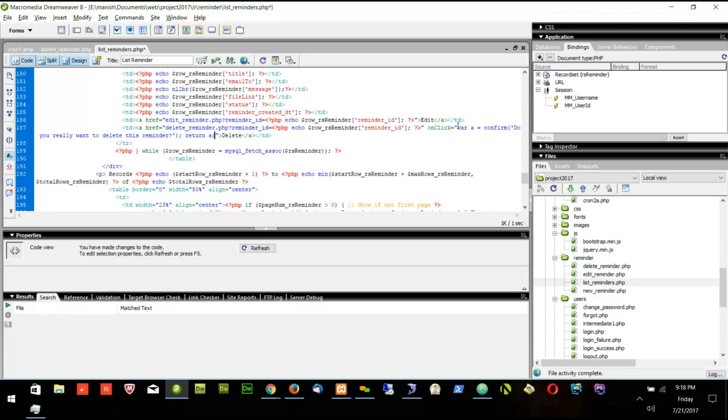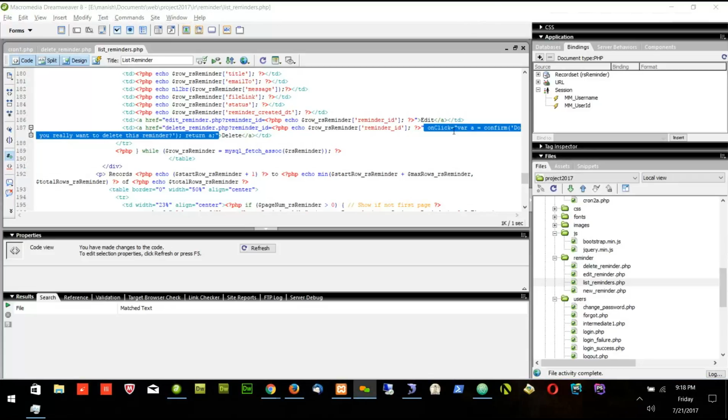If the user says yes, delete it, so the return will be true, and if the return is true, then delete reminder will be called. But if the user says no, that means a will be false and the return will be false, and this URL will not be called. So we put this as a confirmation message whenever we want to use delete. I am putting it in the chat. You can also use it anywhere you want to confirm the delete part. Now we will see if it's working fine or not.